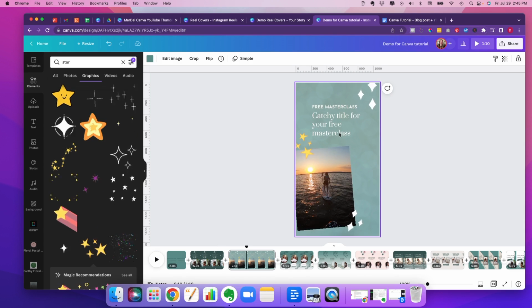So you can change the text animation, the photo animation, or put a video here. You can change these little animated stickers. And this is just a great way to catch attention on social media.